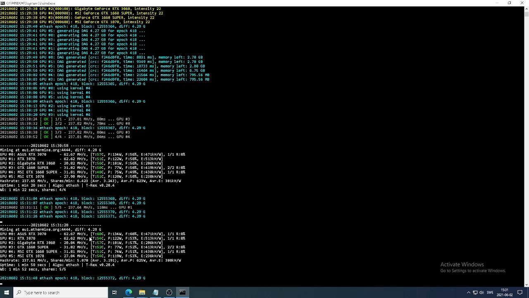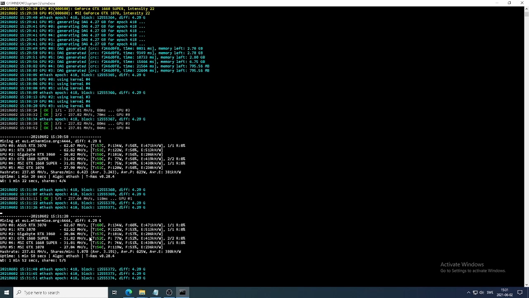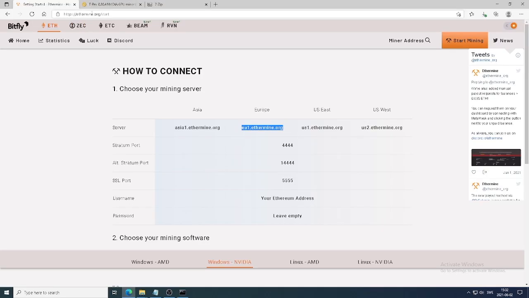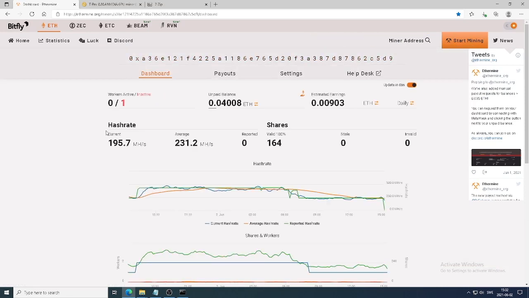Alright. I will leave my playlist in the description where you can find how I overclock my GPUs. But everything looks alright right here. So now you can go to ethermine.org and add an address right here, and maybe wait for like 15 minutes and see that everything works right here.